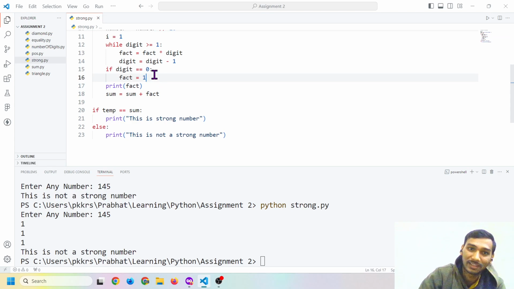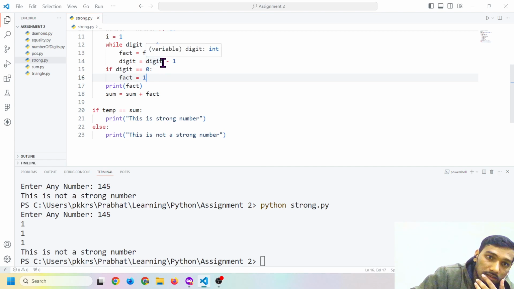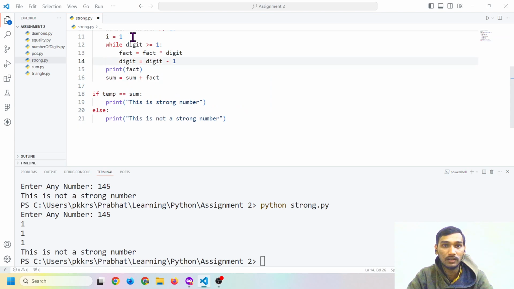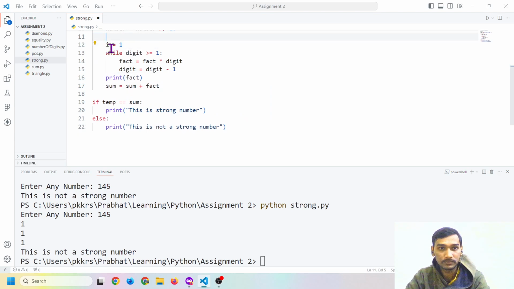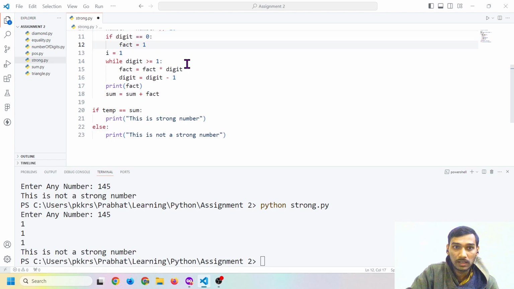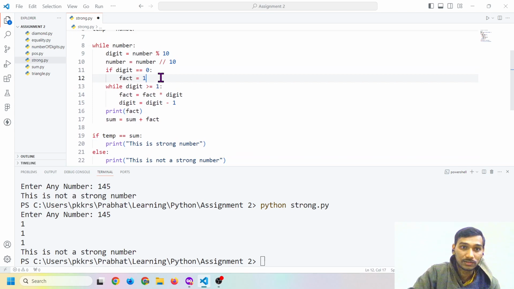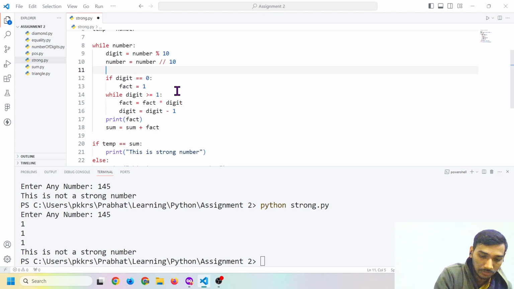The reason it is not working is because the while loop continues, and eventually digit reaches 0. When digit is 1, then this code runs, and eventually digit is equal to 0. And now that digit is 0, fact is going to be reduced to 1. Whatever calculation was done is lost. So this code should be above, it should be over here. And remember, we are not using i, so we don't even need it. We can do it like this.